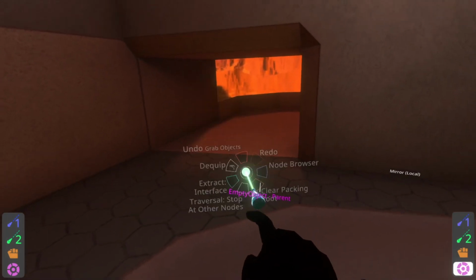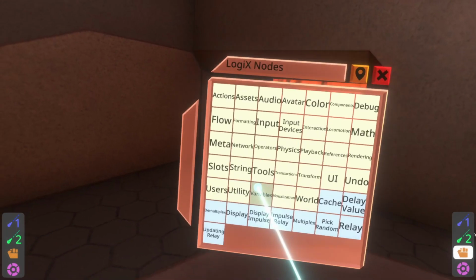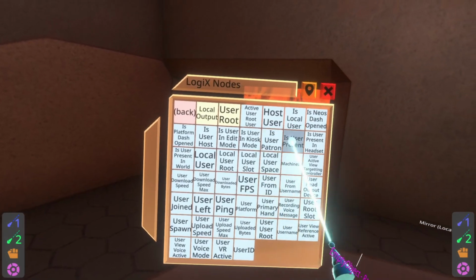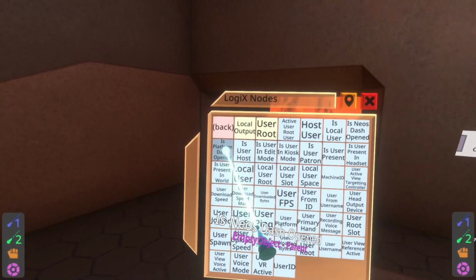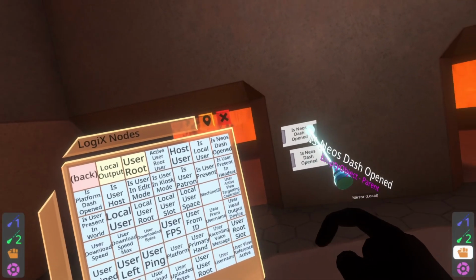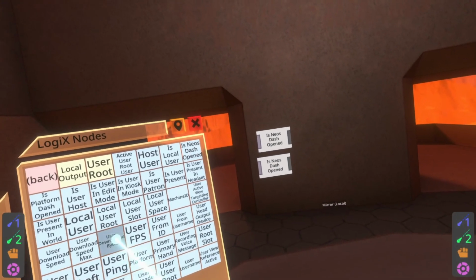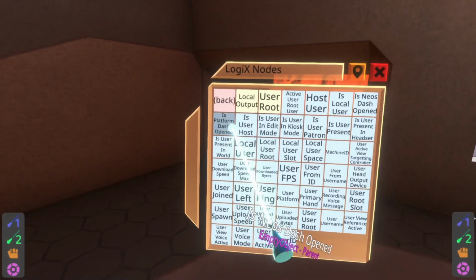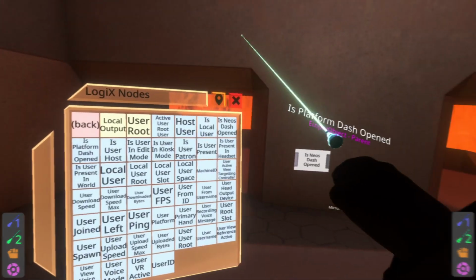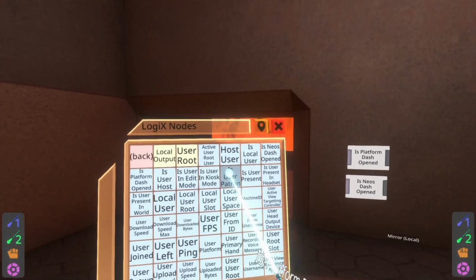So I'm going to grab my Logix tip here, open up the node browser, and we're going to go straight to the users folder. Inside the users folder, the new nodes are IsNeosDashOpened and IsPlatformDashOpened. They're very simple. They just output a boolean, true if the Neos dash is opened, and true if the platform dash is open. I spawned two Neos dashes, whoops. There we go.